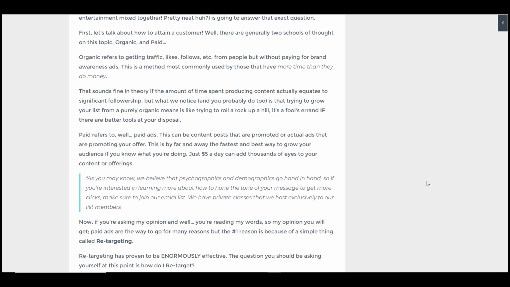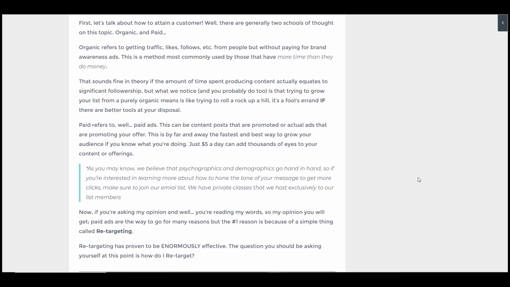Paid refers to, well, paid ads. This can be content posts that are promoted or actual ads that are promoting your offer. This is by far and away the fastest and best way to grow your audience if you know what you're doing. Just $5 a day can add thousands of eyes to your content or offering.